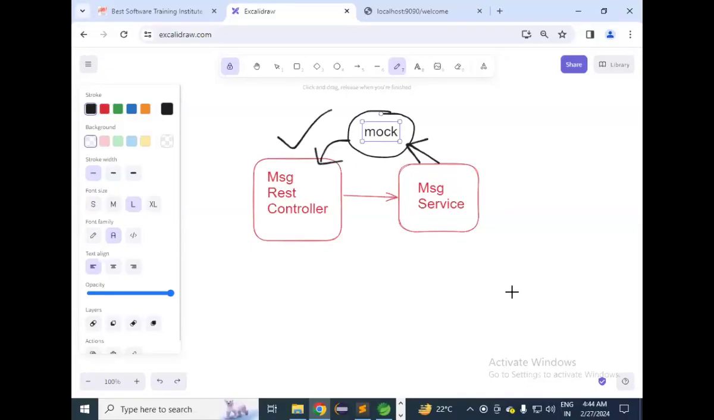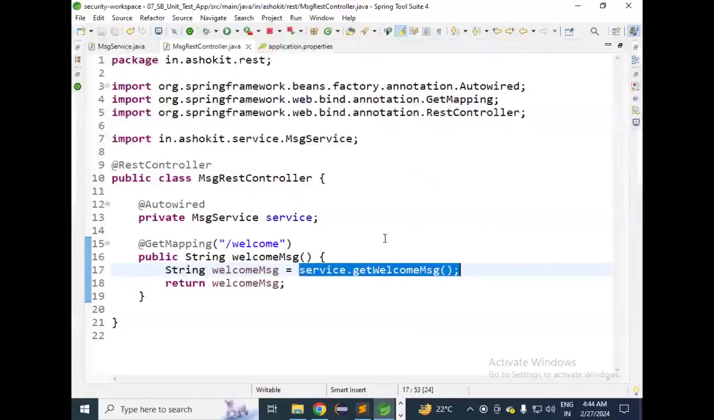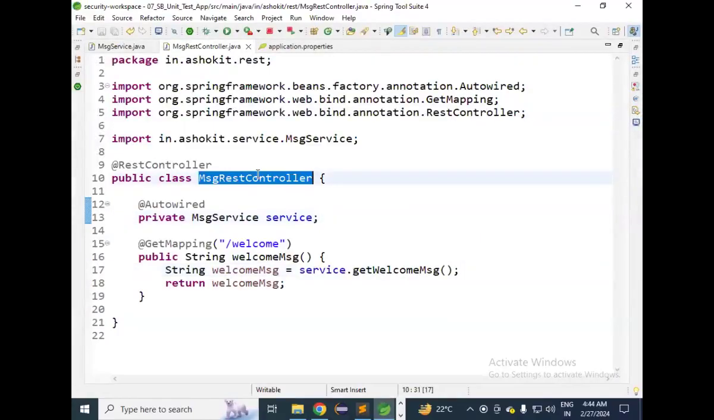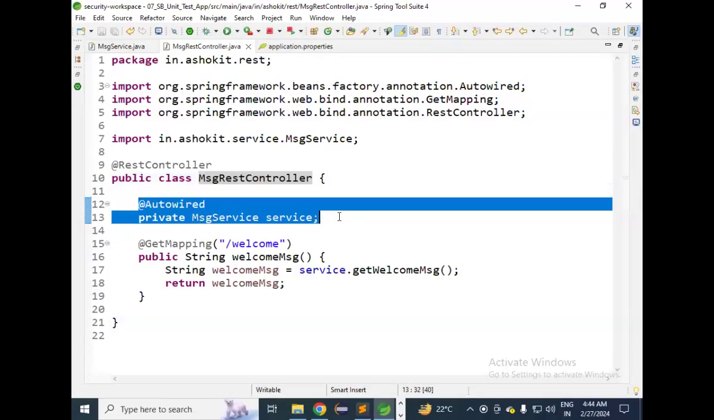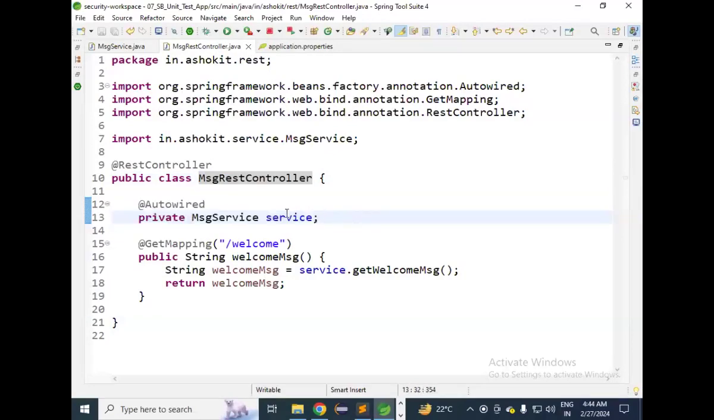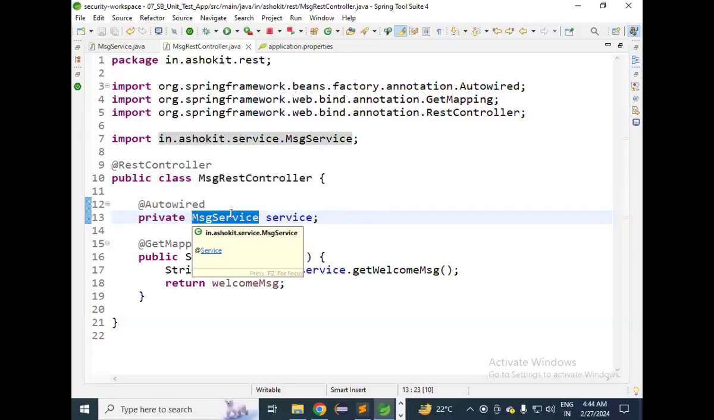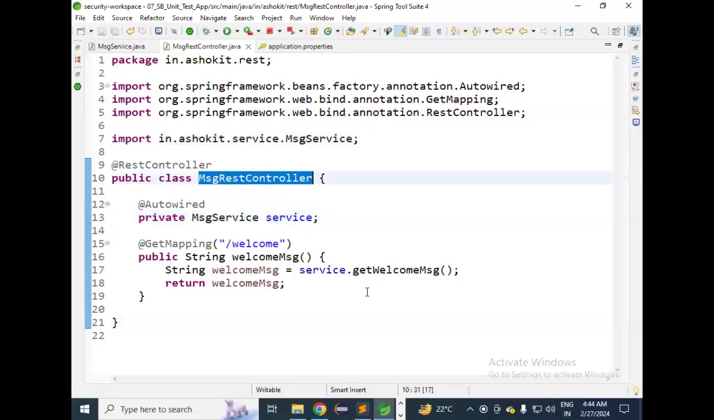The process of creating a substitute object for the real object is called mock object. Is this clear? Good. Now, I want to test this REST controller. This REST controller is dependent on the service. So I'm going to create a mock for the service. That mock I will inject into my REST controller. Are you able to follow this?